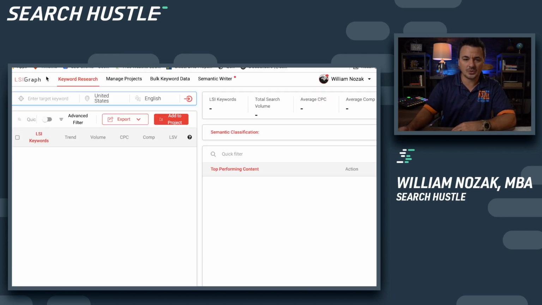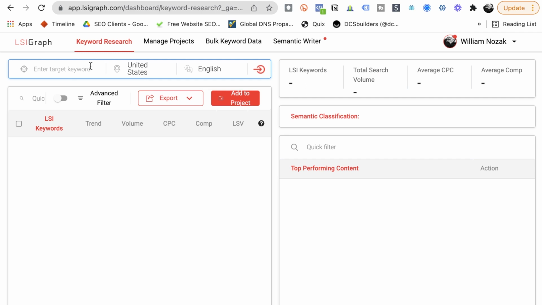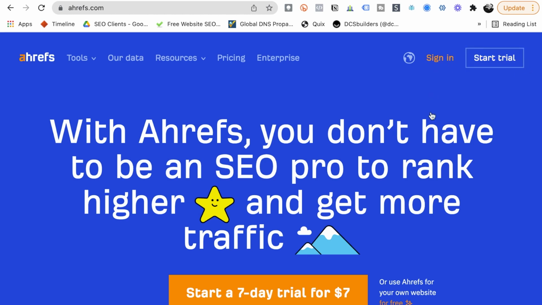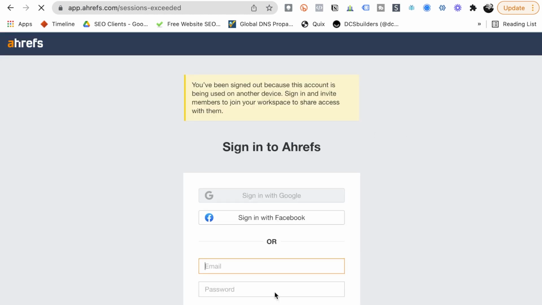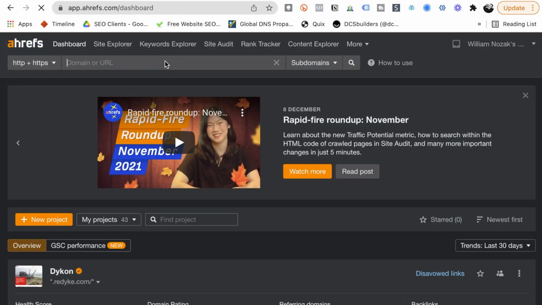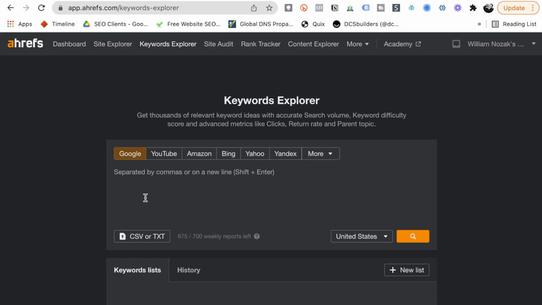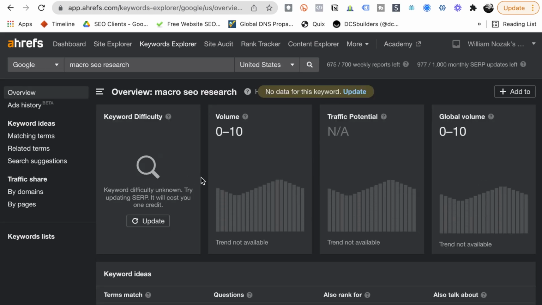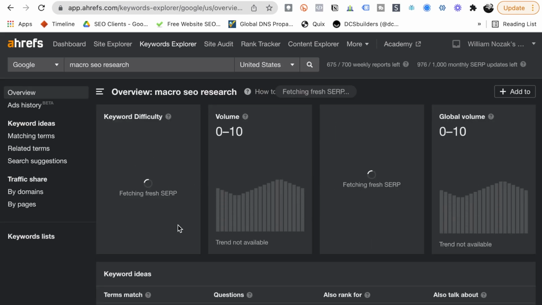There are also other tools like an LSI graph. I could search different keywords and see what semantic relations are out there. I might even pop into my Ahrefs or SEMrush, depending upon which one you're using, and pop over to Keyword Explorer here, and then just search macro SEO research, trying to modify it a little bit to get better results.